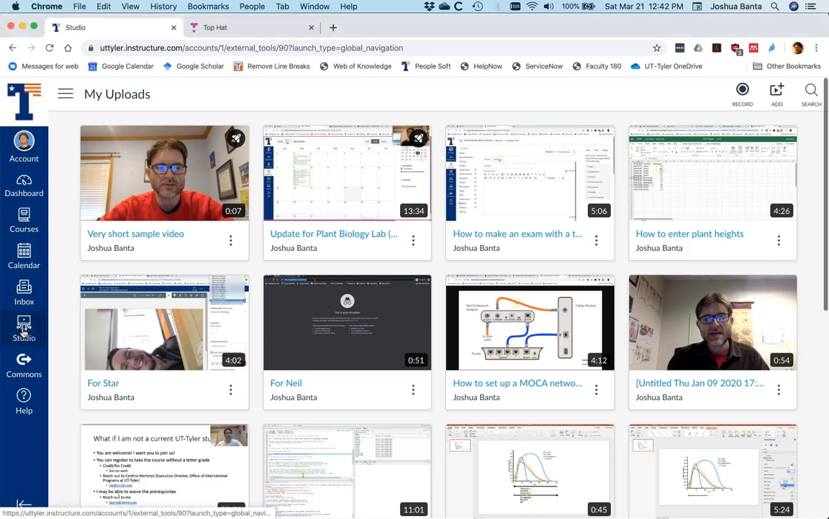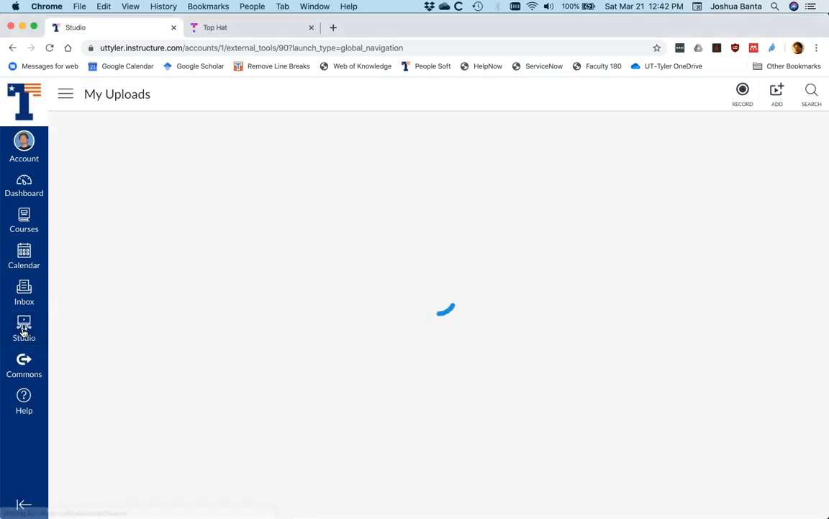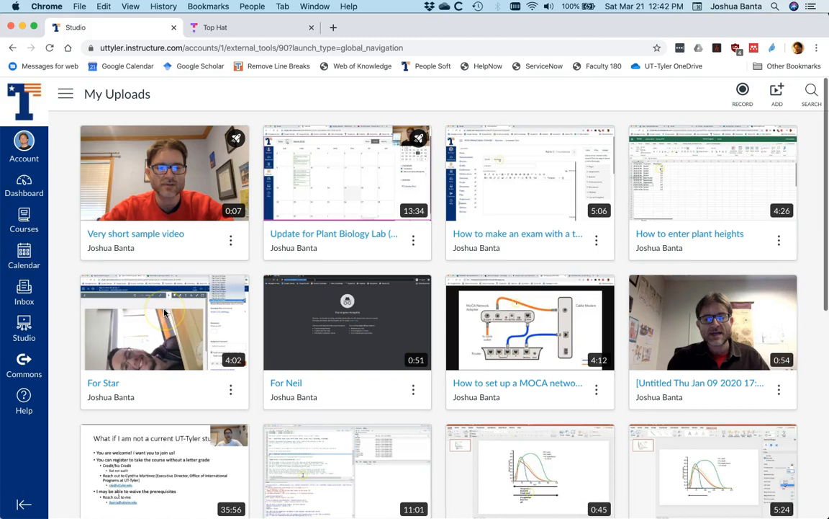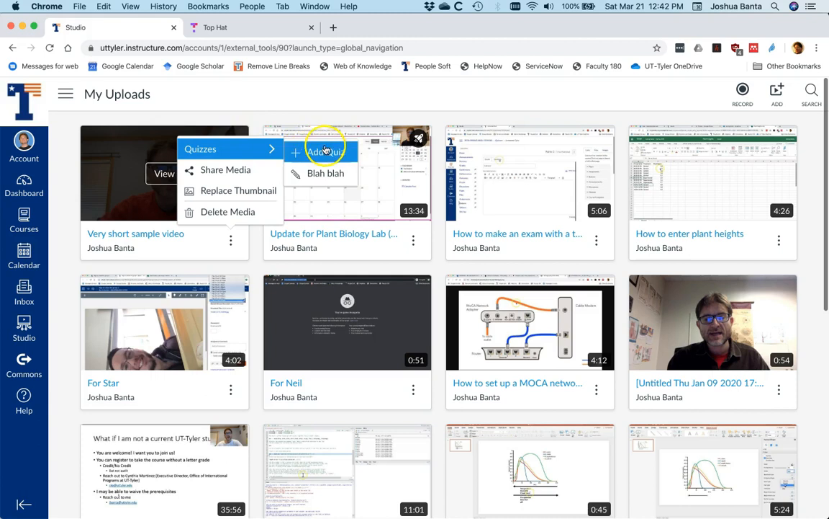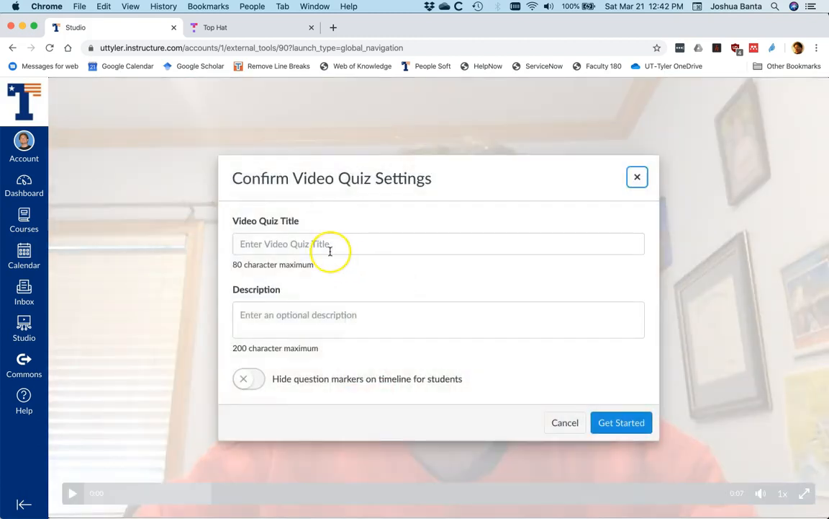The first thing you want to do is go to your Canvas Studio. This will only work if the video was made using Canvas Studio. The next thing you want to do is choose the video that you want to add the quiz to. Click on the three dots and click on Quizzes and click on Add Quiz.